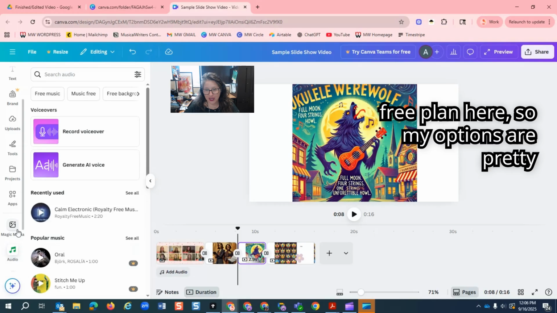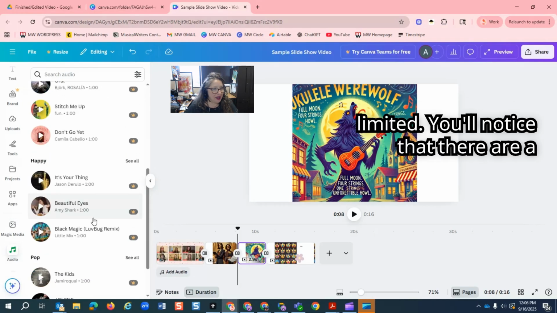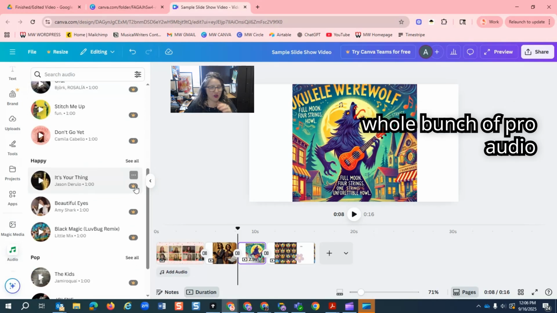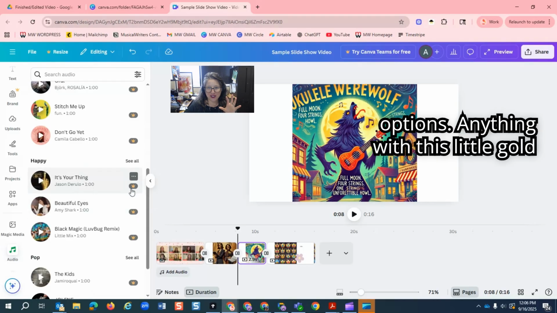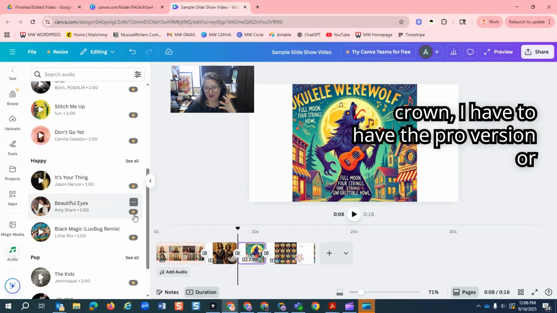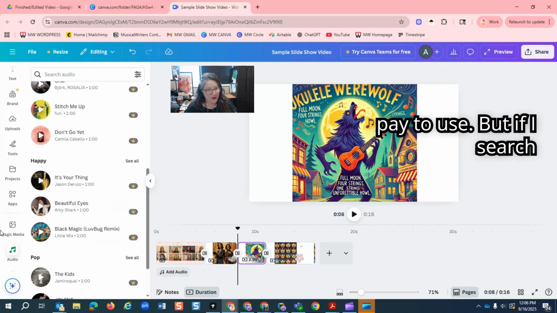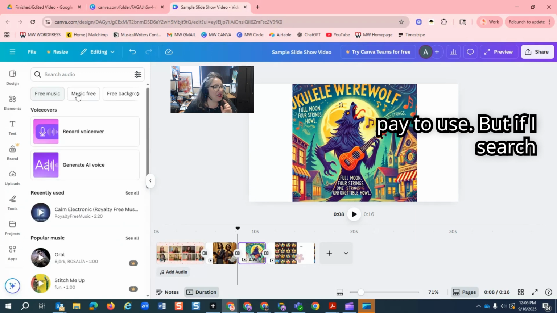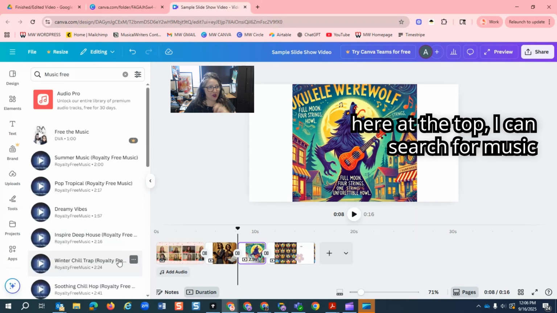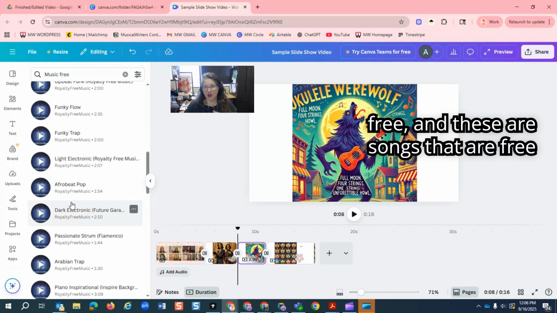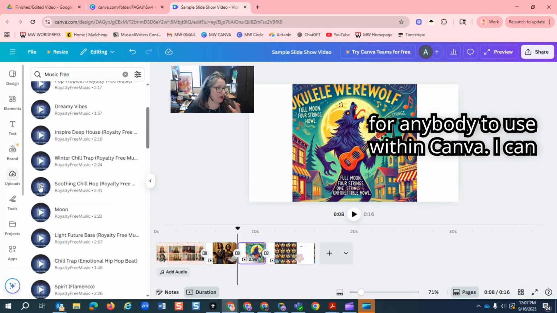I'm using the free plan here, so my options are pretty limited. You'll notice that there are a whole bunch of pro audio options. Anything with this little gold crown, I have to have the pro version or pay to use. But if I search here at the top, I can search for music free, and these are songs that are free for anybody to use within Canva.